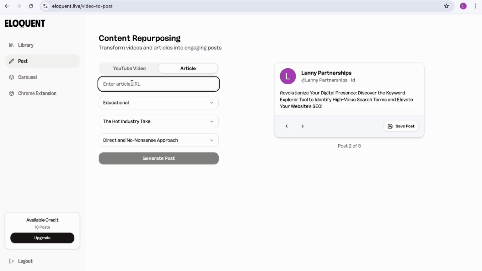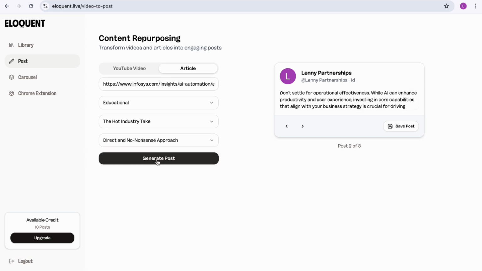And again, I'm just going to keep it as educational, give me a hot industry take, direct, no nonsense approach, and I'm going to click on generate post. I like this post a lot better. It actually gives a lot more context, seems more like an industry take as opposed to just giving me a title or not even going down to giving me an opinion. So I think this will work as a post.